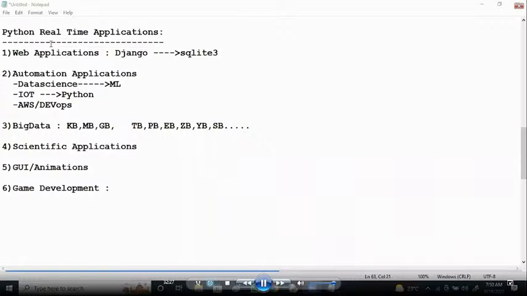If you talk about Java, programmers or developers are strictly restricted to use only object-oriented programming. Without object-oriented programming, there is no Java application or program. But in Python, with object-oriented, without object-oriented, with procedural-oriented, with modular programming, a lot of applications can be developed. And we can write many kinds of scripts. Today we are writing automation scripts in AWS DevOps, in robotics, in IoT.